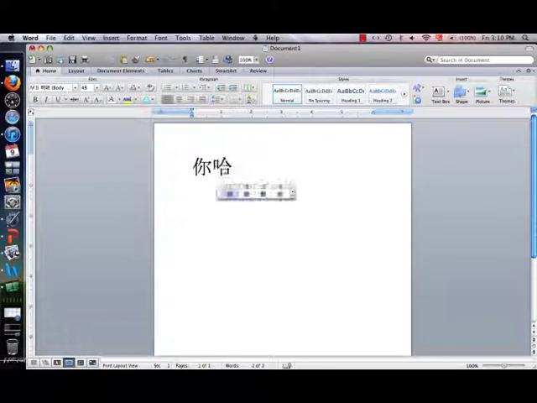H-A-U. Oh, what happened? I don't see the character hao. If that's the case, this is the wrong character. I don't want to select it. I'm not going to press spacebar again. I'm going to press the delete or backspace key in order to go back a step and look at my pinyin again. Oh, no wonder. I misspelled hao. It's H-A-O.